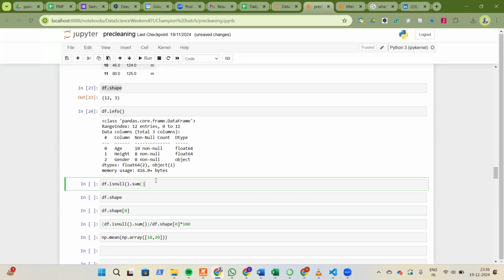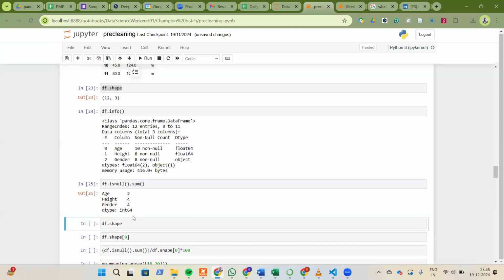And so now there is this function called isnull, which takes into account the missing values, and then you can add the sum function to it to get the total number of missing values. Now we see, for example, a confirmation: 4 here, out of 12 you have 8 non-null, that means you have 4 null. And so it gives you an idea of how many missing values there are in your data set.